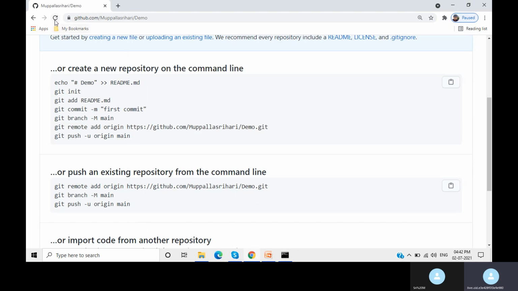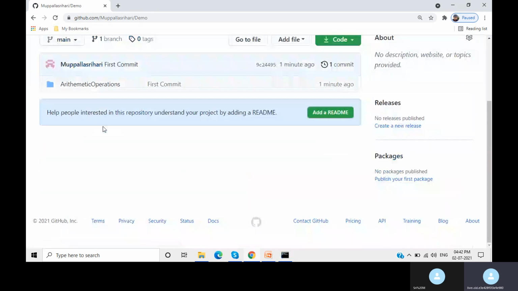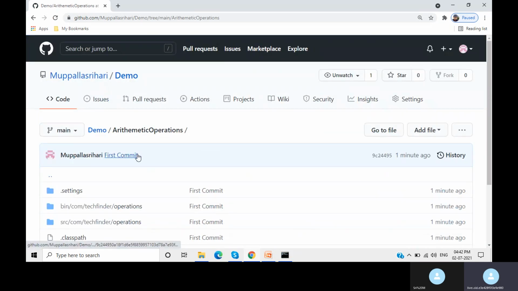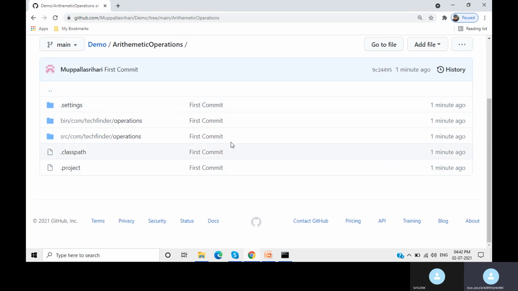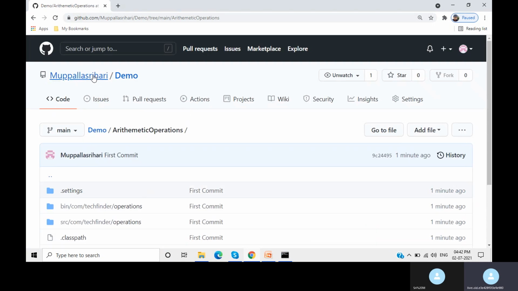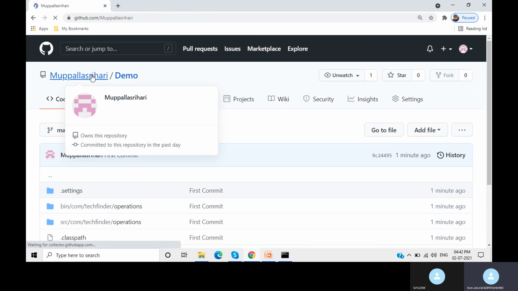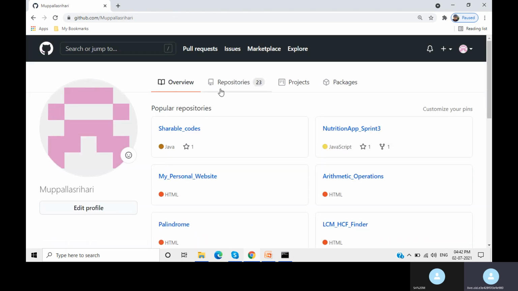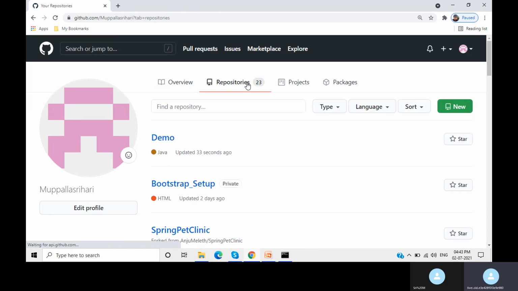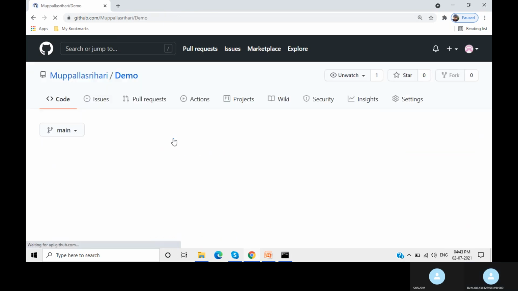Now go to your repository and just refresh the repository. You see the arithmetic operations file is present in the repository, and see the commit message. First commit is present for all the files. Now this is the initial, first time that you push this code into your repository.